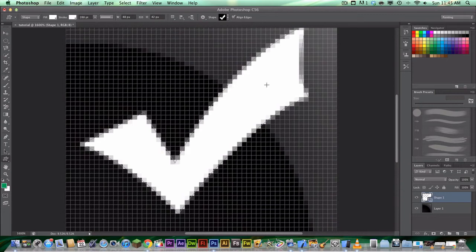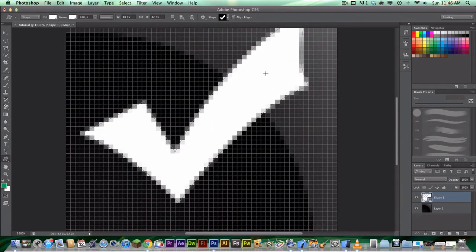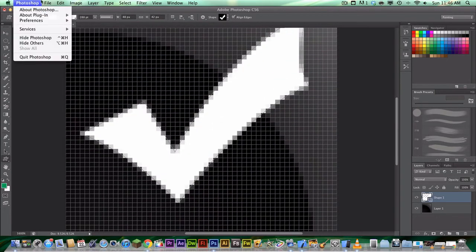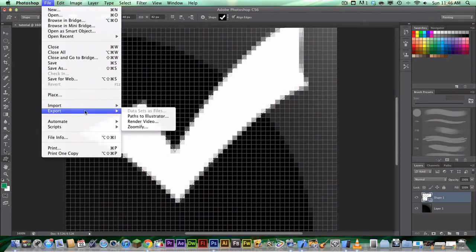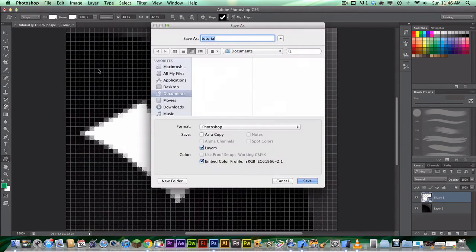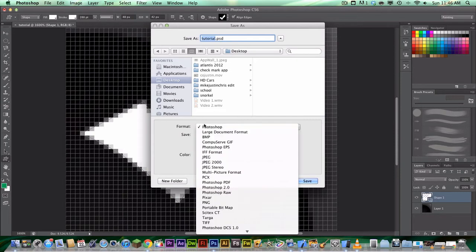It's Photoshop. So if you go with Photoshop, then you're good. So this is just how to make an app. I'm not doing any crazy art. Alright, so then what you're going to want to do is go to File and hit Save As. We're going to save it to our desktop, and I'm going to name it Tutorial, and you're going to have to name it as a PNG.